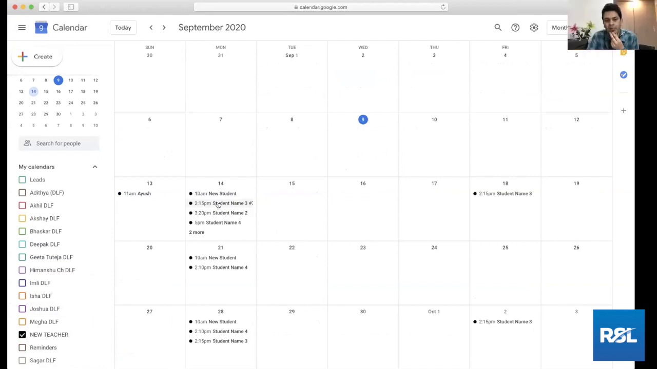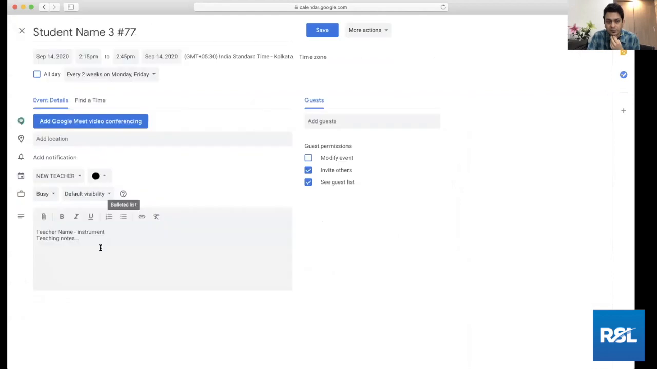Well, if you share the calendar with the student, he can add it in the descriptions. That can be done in this calendar. In fact, it has a lot of formatting options. You can even attach a file to it. You can have bulleted numbers if you like.